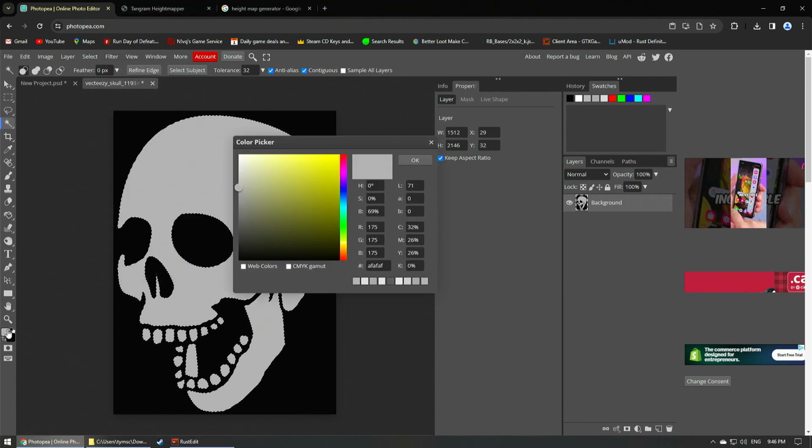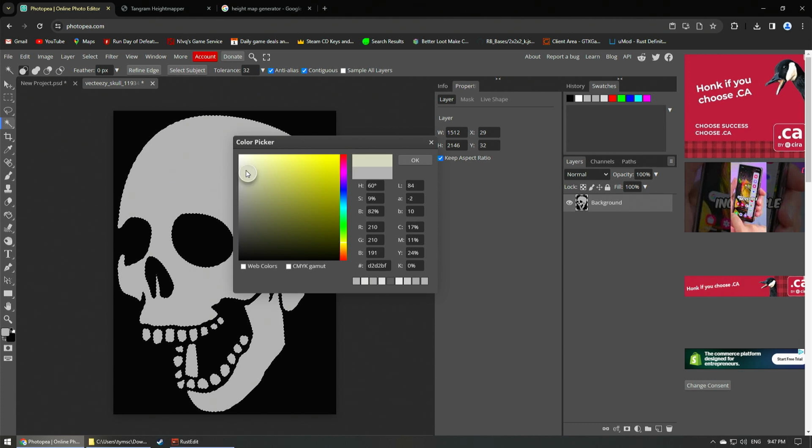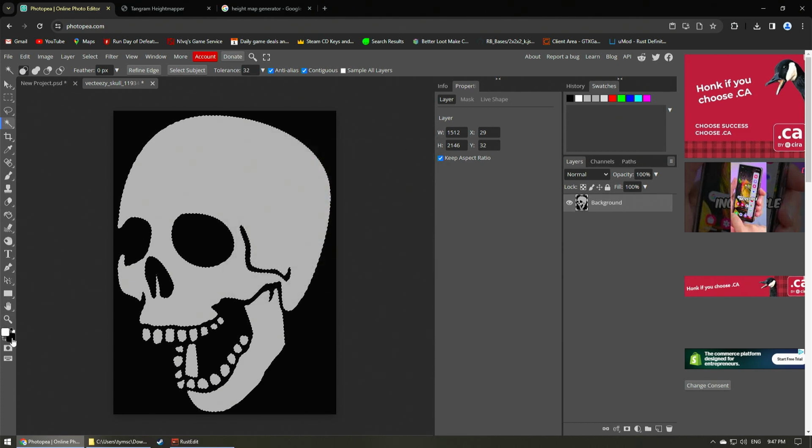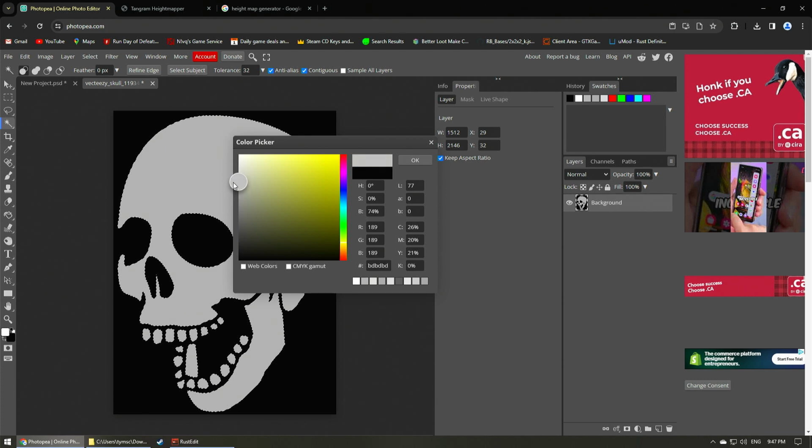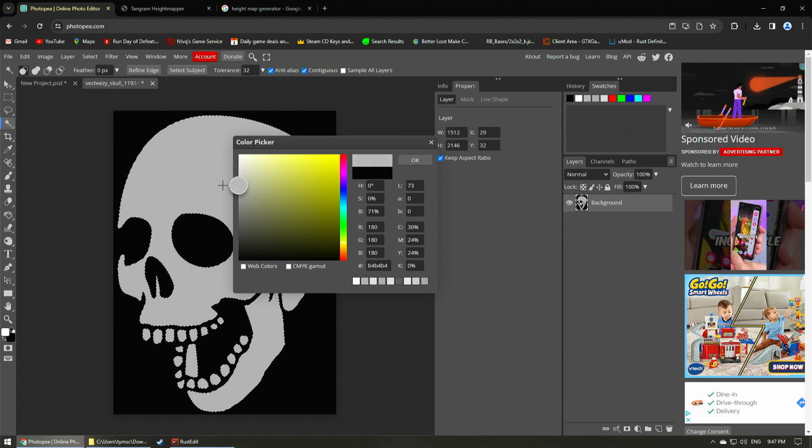I'll change my colors, sorry. We're going to go from white, which is going to be the highest point, to, we'll say, 80%, 70%.